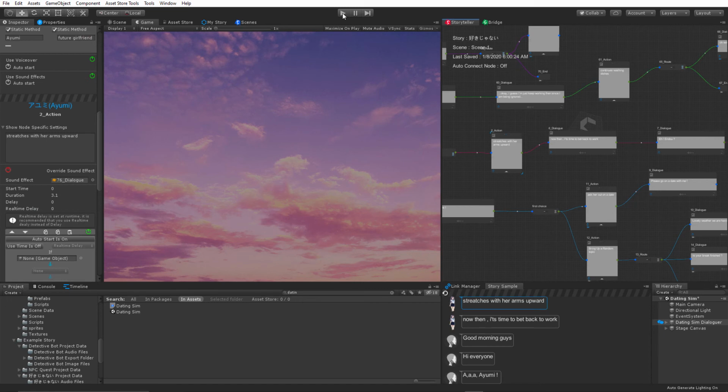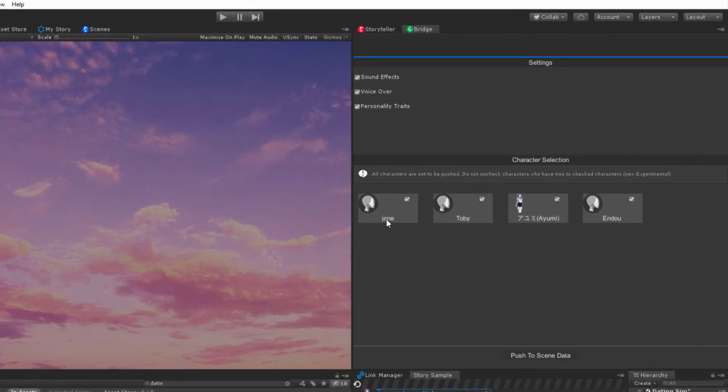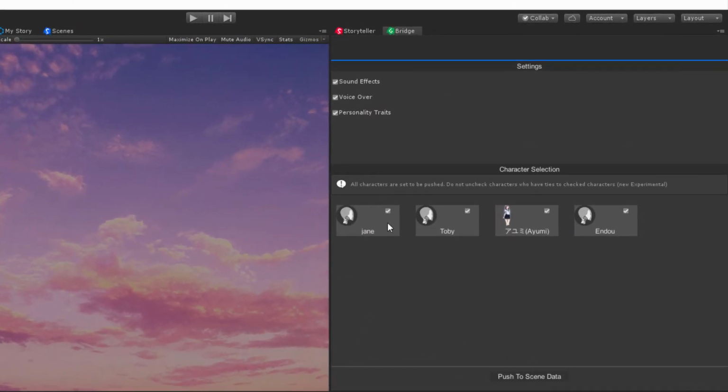And now you saw the new typing system. However, I did not go through that. So let's go through that now. We've gone through the game bridge here and pushing the data. Oh, I forgot to go through this little bit here. So if you look at this, it says all characters are set up to be pushed. Do not uncheck characters who have ties to checked characters.